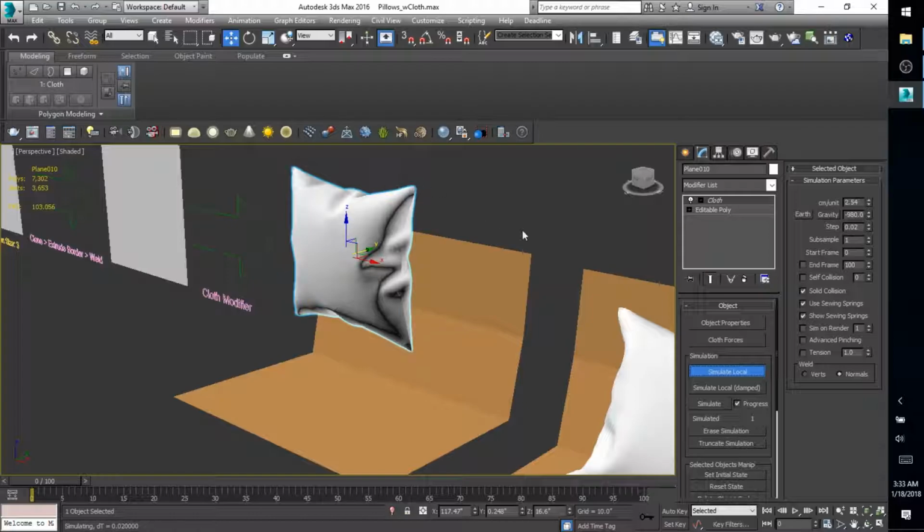Now I'm currently simulating, but remember I don't have gravity on yet. 980 is the world gravity, but I want to do like half of that. So I'm going to do something around 400, 450.